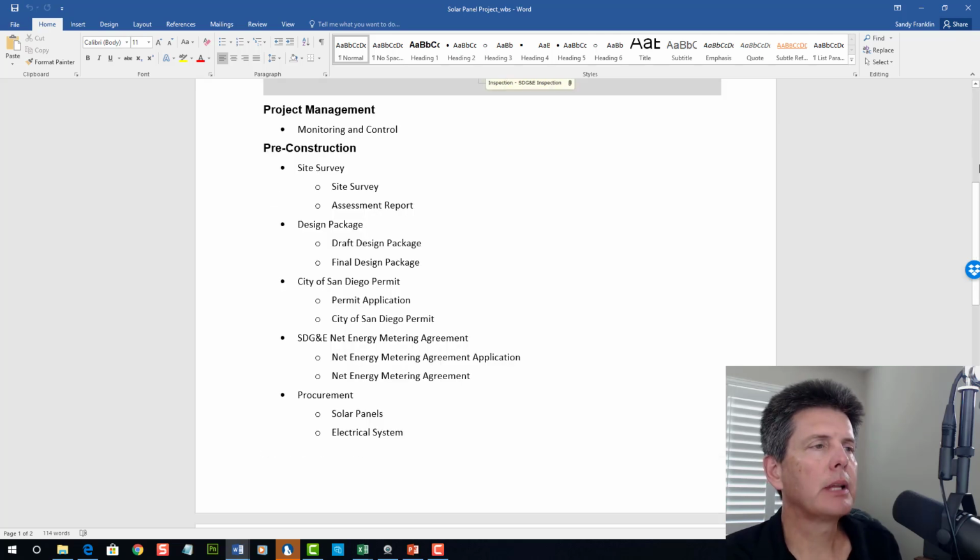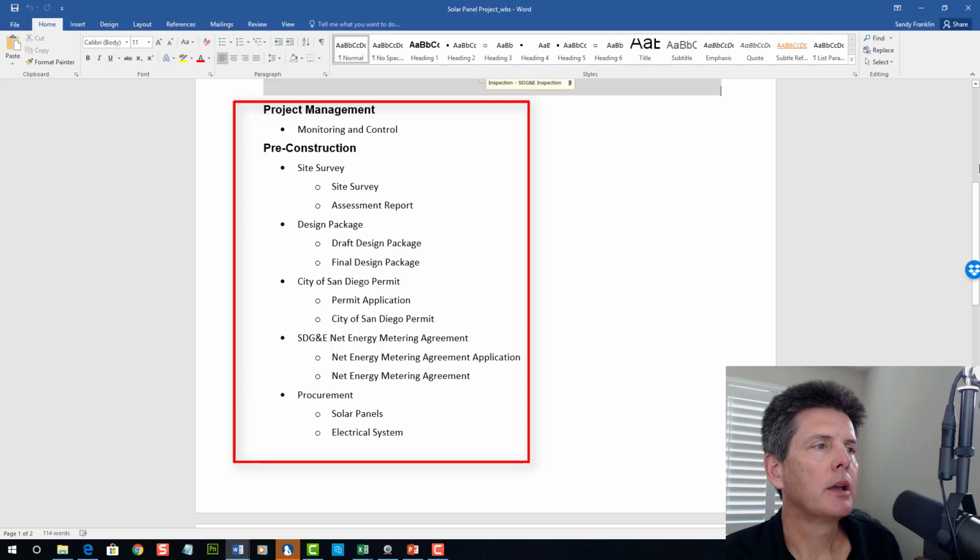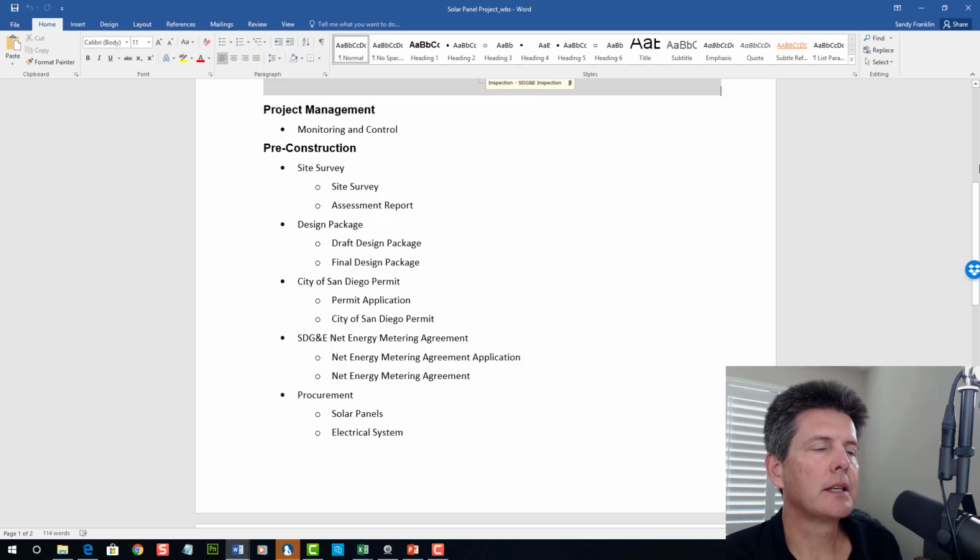In this example, I've used a custom template. In this template, it's a simple bullet list. You'll notice that I have project management, pre-construction. Under pre-construction is the site survey, the design package, City of San Diego permit, the net metering agreement, and also procurement. So just excellent formatting. It's a very simple bullet list that you can easily share with your team. They can review it and then provide input. And then I would go back to the map and make those updates.